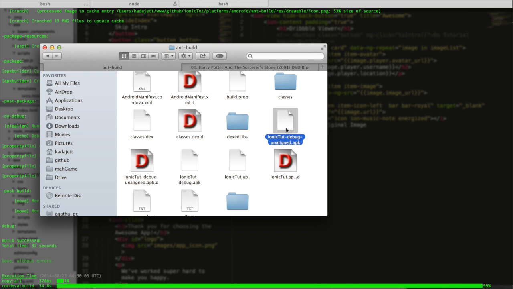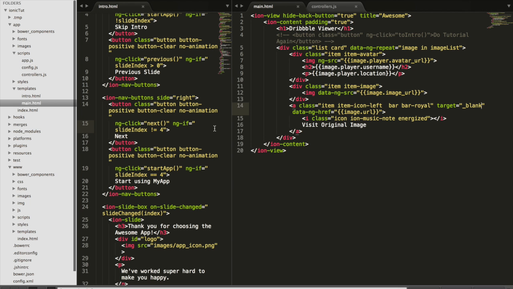But that is the end of the tutorial. Again, like I said, I'm going to take a video of the application running on my phone, and I'll append that to the end. But now, I believe that's it. Let me look through everything really quick.